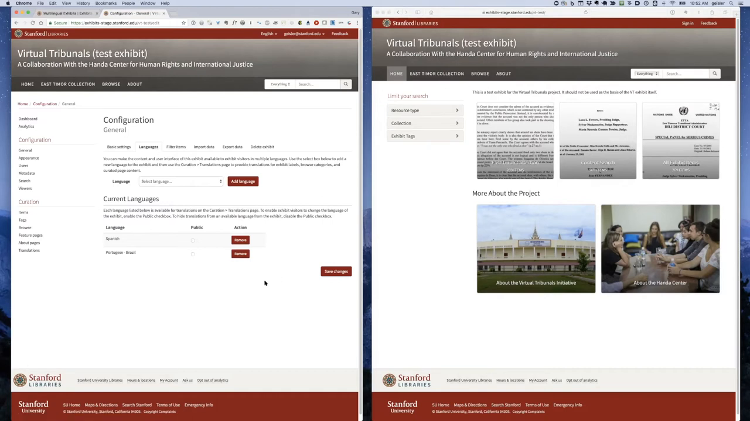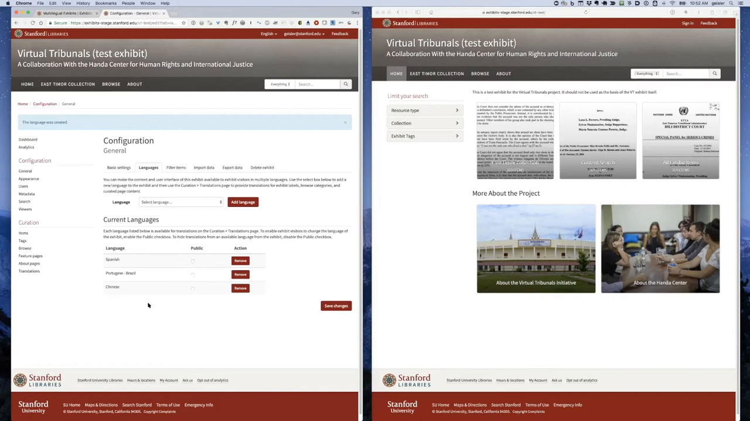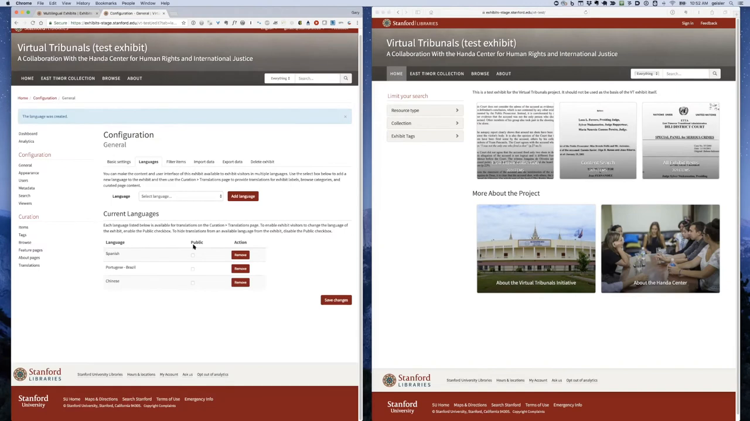Just to speed things up, I've already added two languages, Spanish and Portuguese, down here. And I'll add a third language, just so you can see how easy it is to add a language. We pick our language from the pull down, we say add, and now that language is shown in our list of current languages. You'll see this column here, public, which is not checked for any of the languages. And that's why, as the exhibit visitor, we did not see any means to change to a different language. That's because we haven't made any of our languages public.